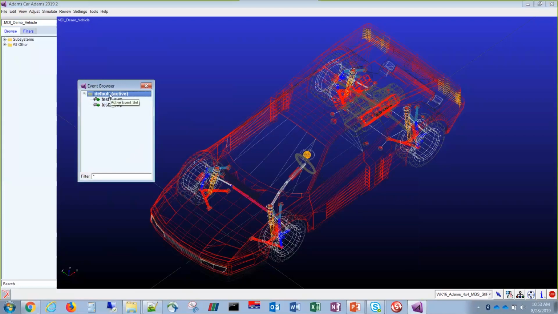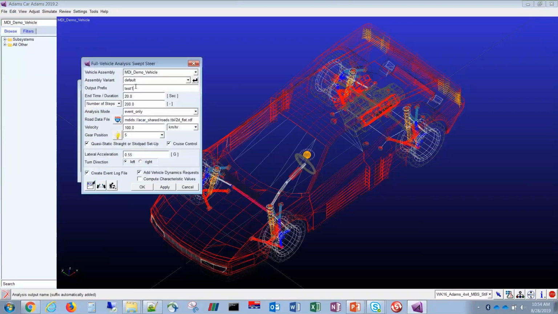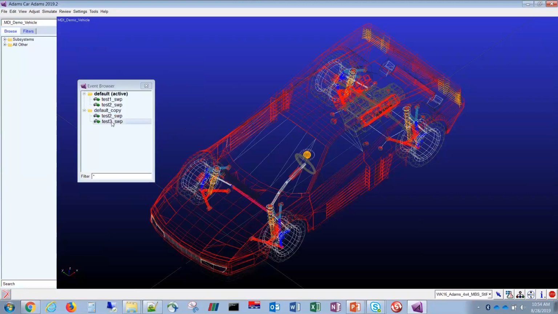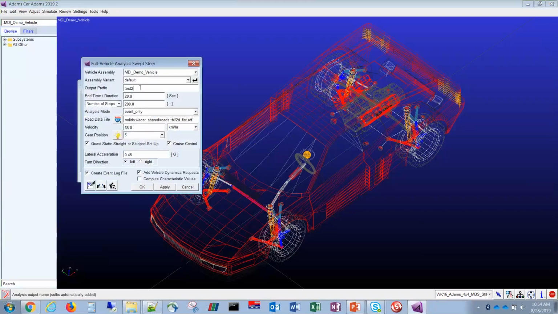I could go ahead here and make a copy of this entire event set. If I right click on the set and click copy, you can see that I've got default and then I've got default copy of the event set. It's still using test 1 and test 2 as names. So why don't I come in here, click modify, and change this to test 3, and this to test 4.